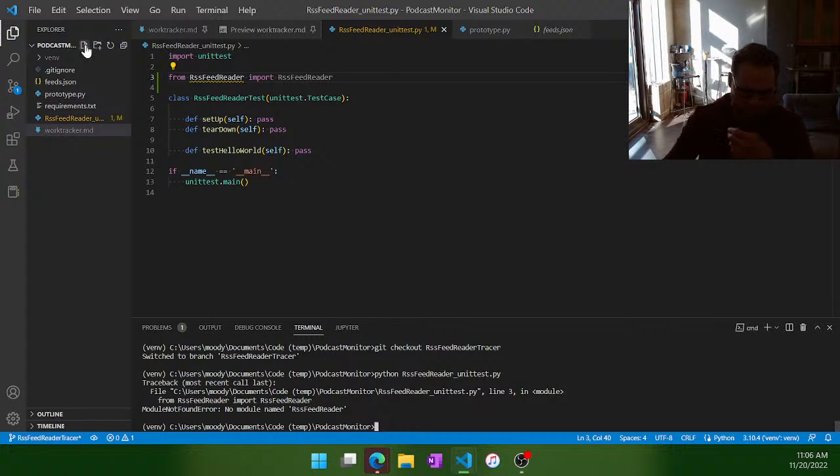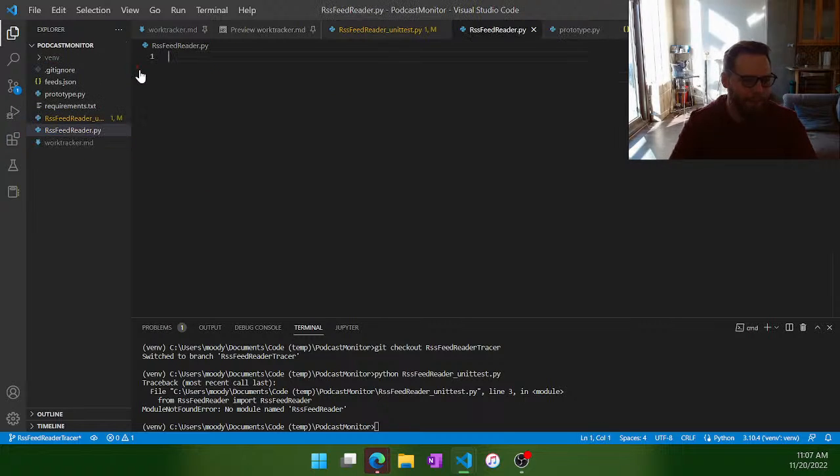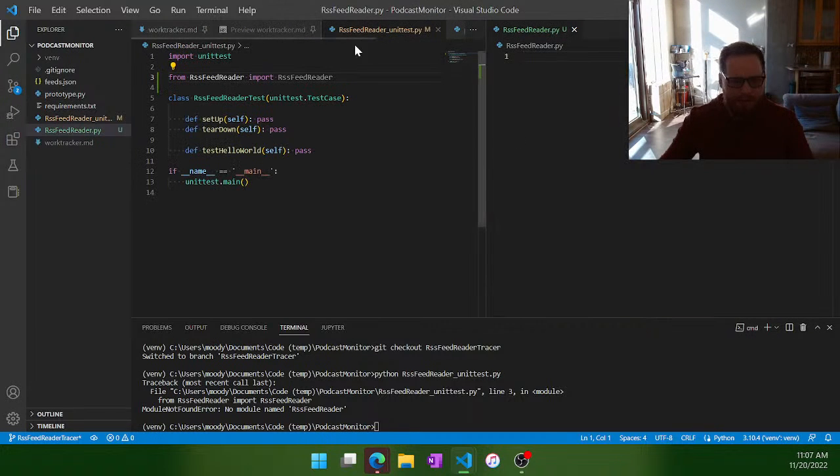So now, test-driven development, right? I made changes to the test because what is the next thing I need to do? I need to import this class so that I can test it. Well, the class doesn't exist. So now the module doesn't exist. So now I need to create rss_feed_reader.py and save that. And what I'm actually going to do is split these and work them side by side.